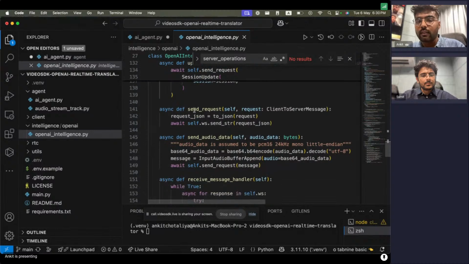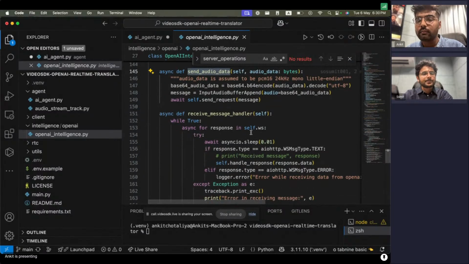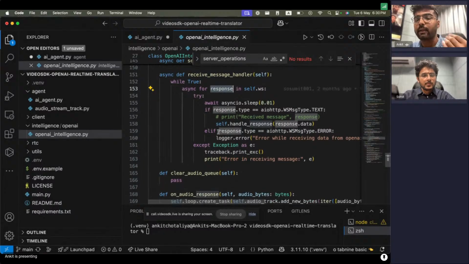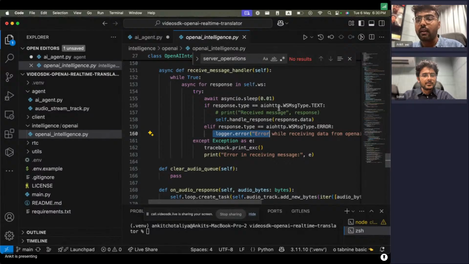Update session send request is to communicate with the OpenAI real-time API and send audio data. This is a receive message handler, which will help us to identify incoming messages from OpenAI itself. While consuming responses from the WebSocket, we have two types of messages. One is text and another is error. If there is any error message, then we are simply logging that error message. And inside the text, we are passing that to handle response.